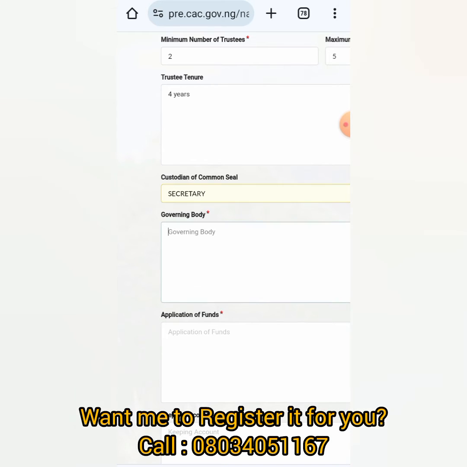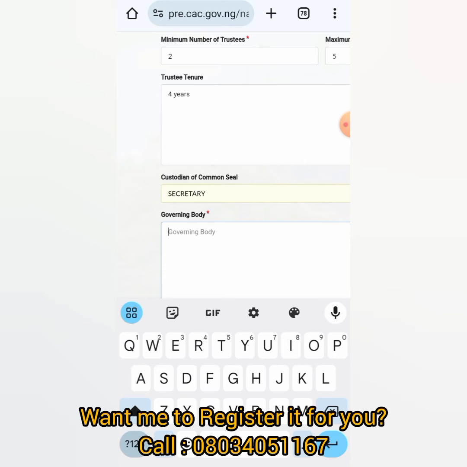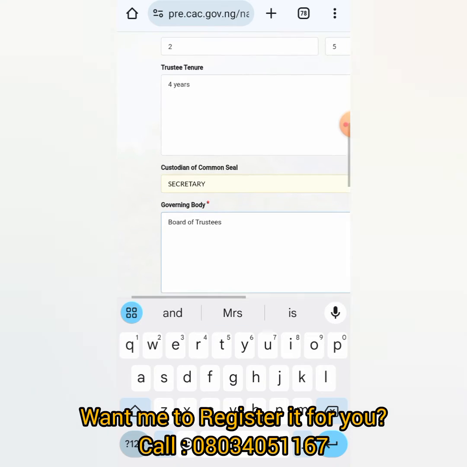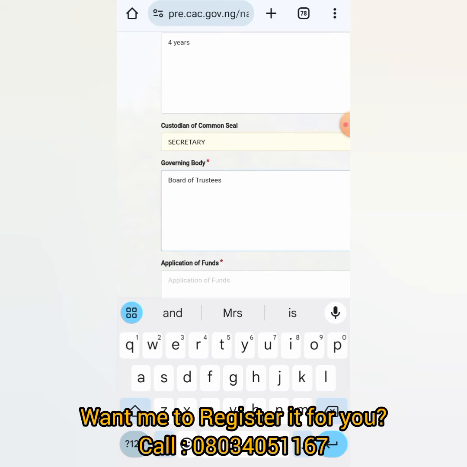Now the governing body, just put board. Just write board. So the people that will be governing the foundation are known as the board of trustees. If you have other people that want to govern the body, you can ask them and feed them here. If they have another board that wants to be governing it, I don't know, but most people must have at least one. Me, I like putting board of trustees. So when I put board of trustees, I'm okay with that.